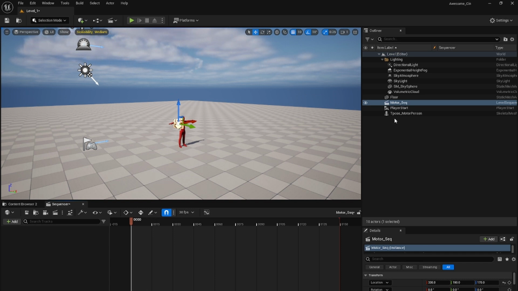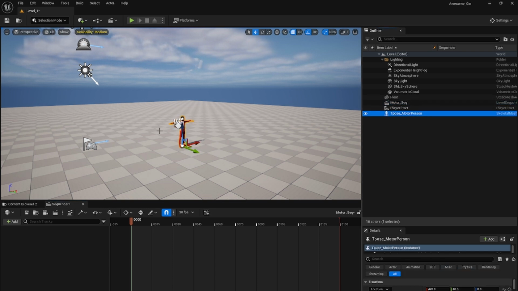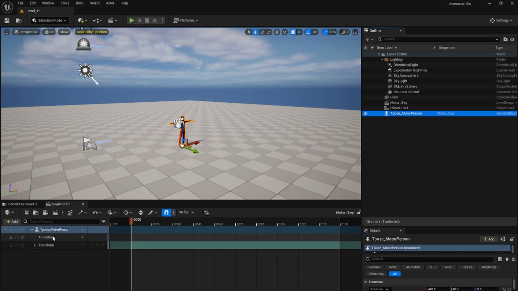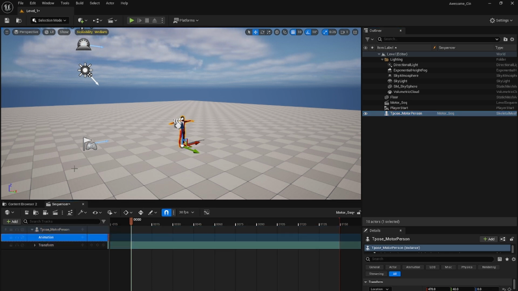And then what you want to do here now is grab the skeleton mesh, this one in the world, from your outliner, and just drag it into your sequencer right here. When you do that, it creates an animation and a transform. So what we're going to do now is have a walk first, and then it goes to Dynamo and then to dancing.